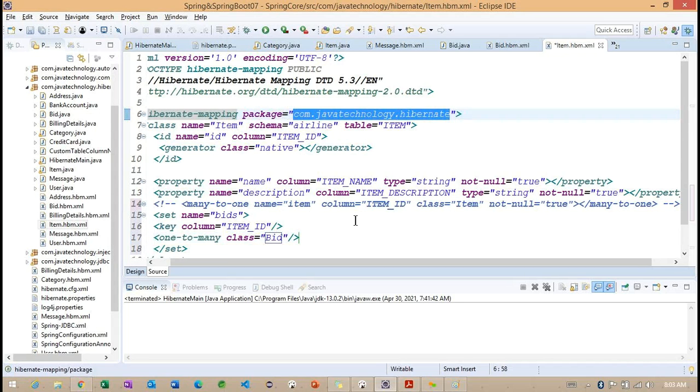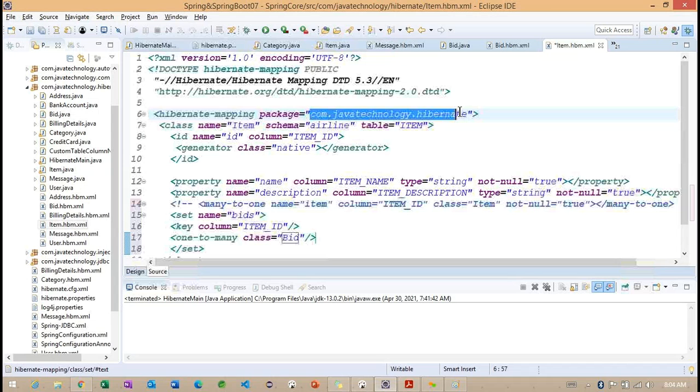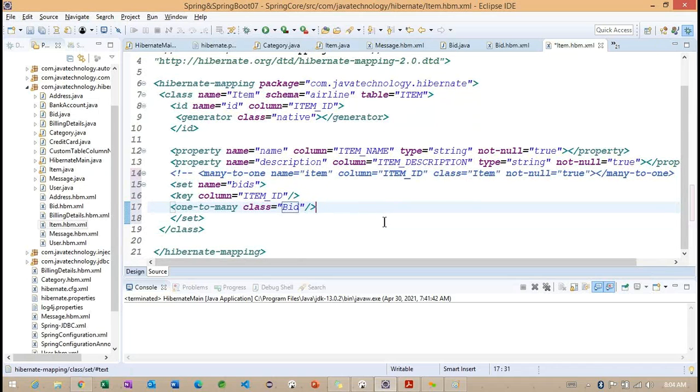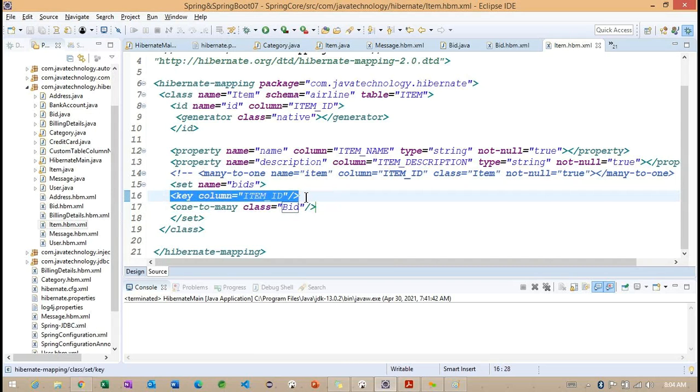If you observe, if I'm not specifying this package here, we need to write the fully qualified package information wherever we work with the class. Because of this, we provided it on top at the Hibernate mapping level. Getting the point? Observe here. This is very important, how we are working with one-to-many. And what is a primary key column? Key is nothing but what plays as the primary key here.